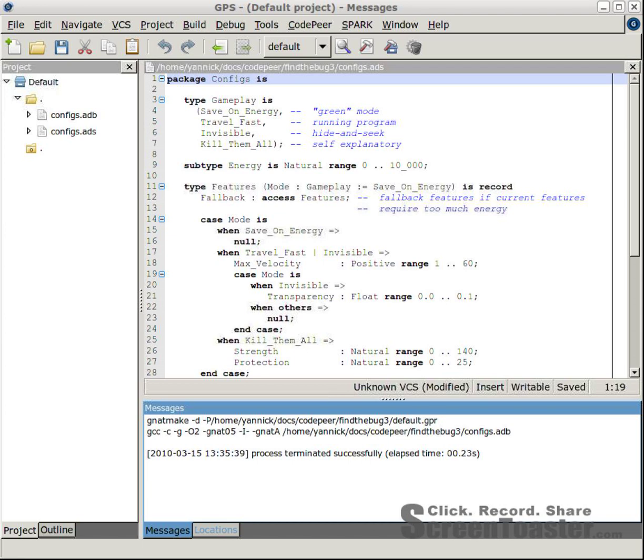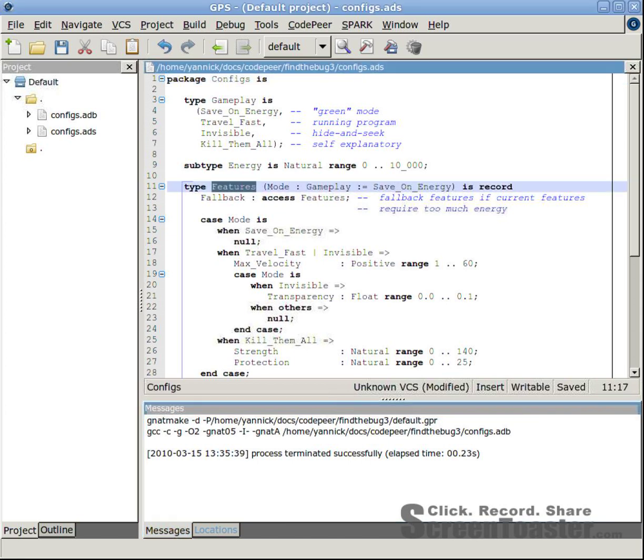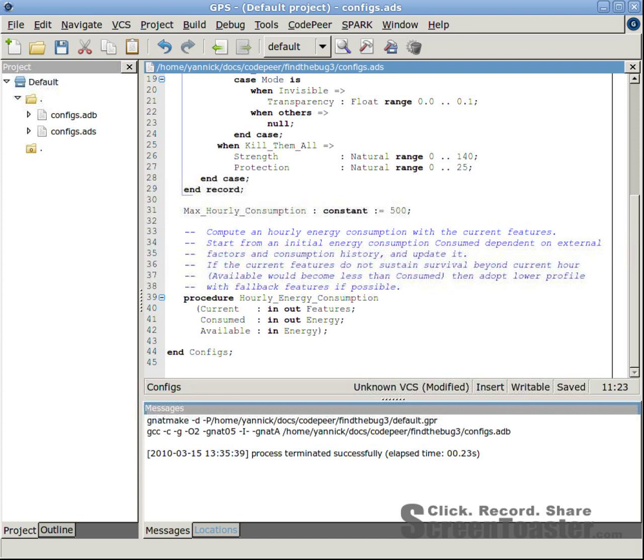The type features is a discriminated record type, which depends on the mode, defining the current gameplay. There is a single procedure, hourly energy consumption, which computes, guess what, an hourly energy consumption with the current features.